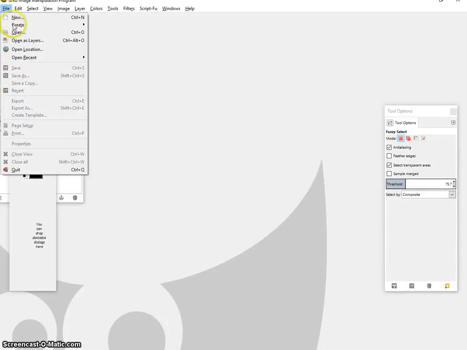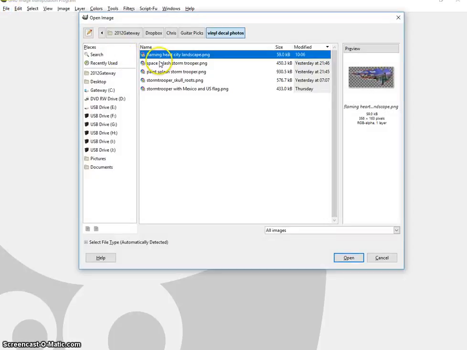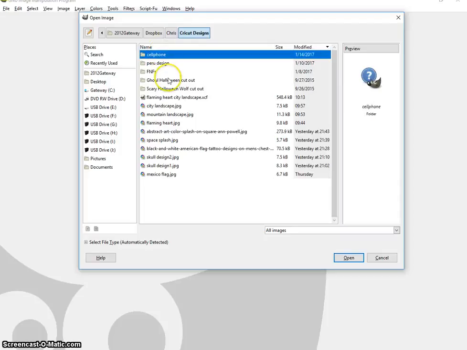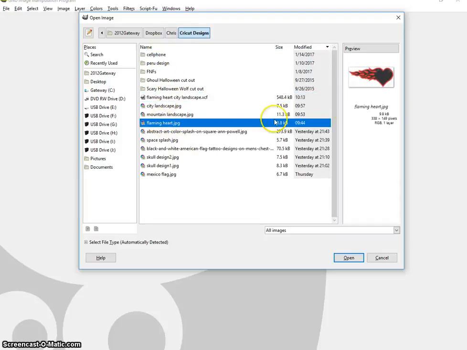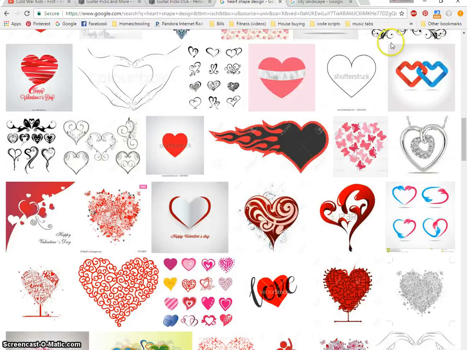So to get started, we're going to open up our first image, which is going to be the base image, which in this case is a flaming heart landscape. So I've already done this, so we're going to start from scratch on it. So I got my image that you just saw that was right here.